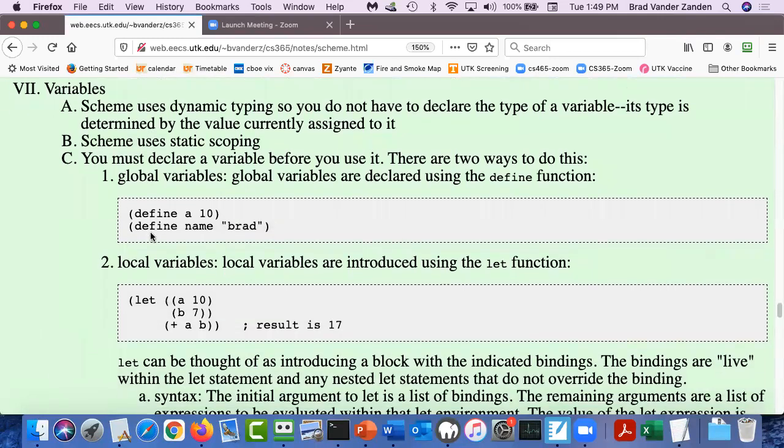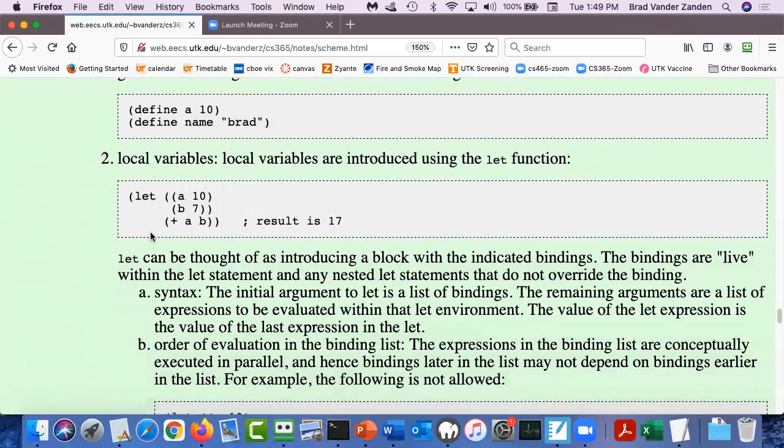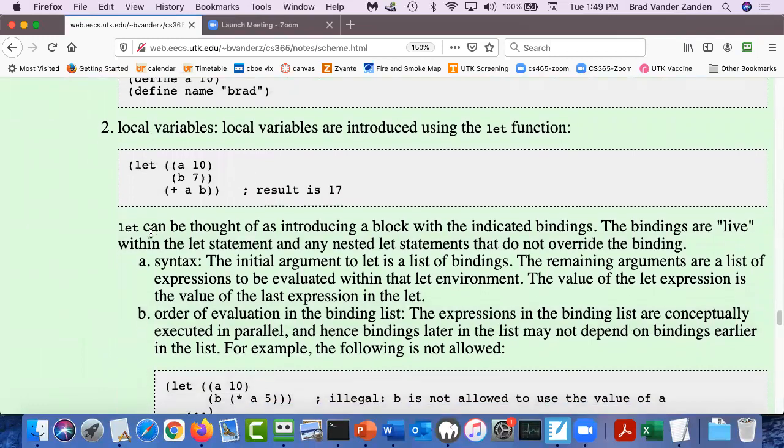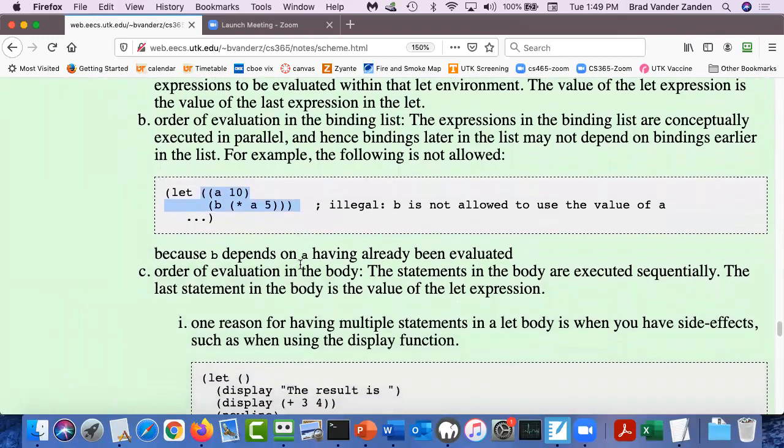Okay, so Lisp uses dynamic typing, so you can assign anything you want to a variable. We've already talked about the fact that let doesn't allow this type of assignment. You have to use let* instead.